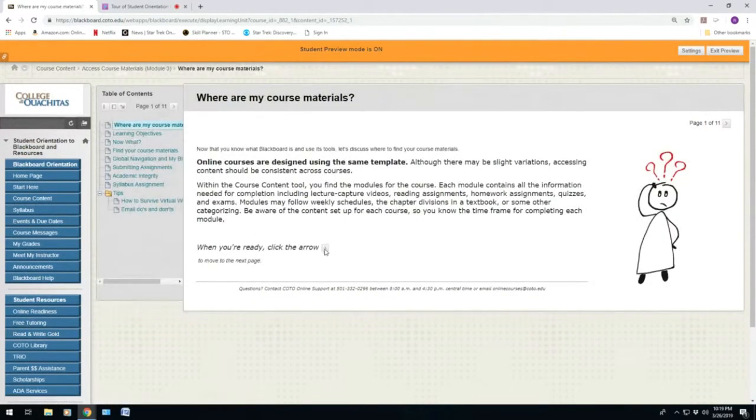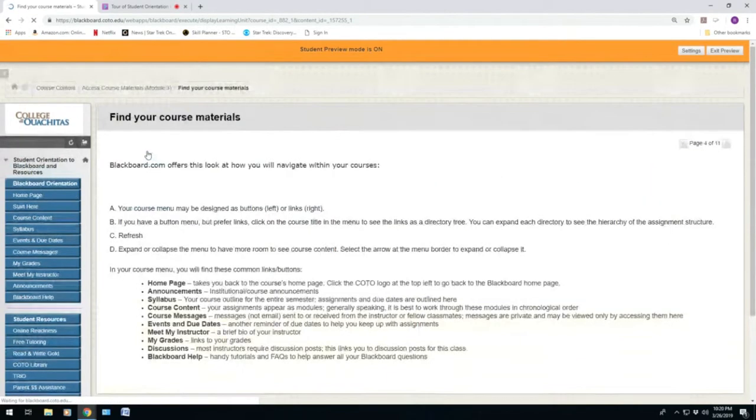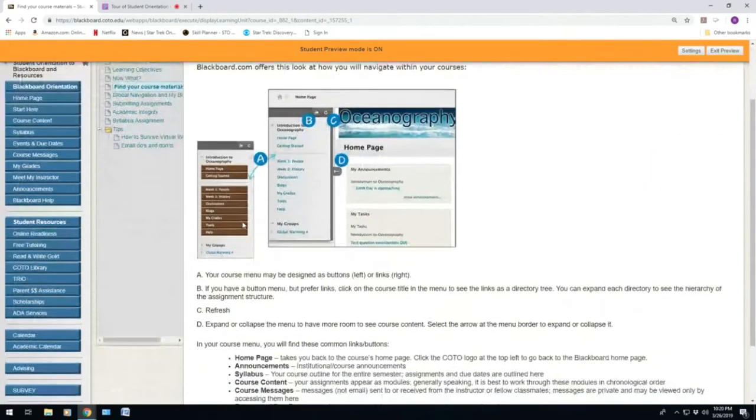You'll see here when you're ready, click the arrow. Here's an arrow. You can click it to move to the next page, or you can do like I've been doing and simply click here. It's really just whichever is easier for you. In this section, we're going to look at how to navigate through your course material. So let's skip on to find your course material.